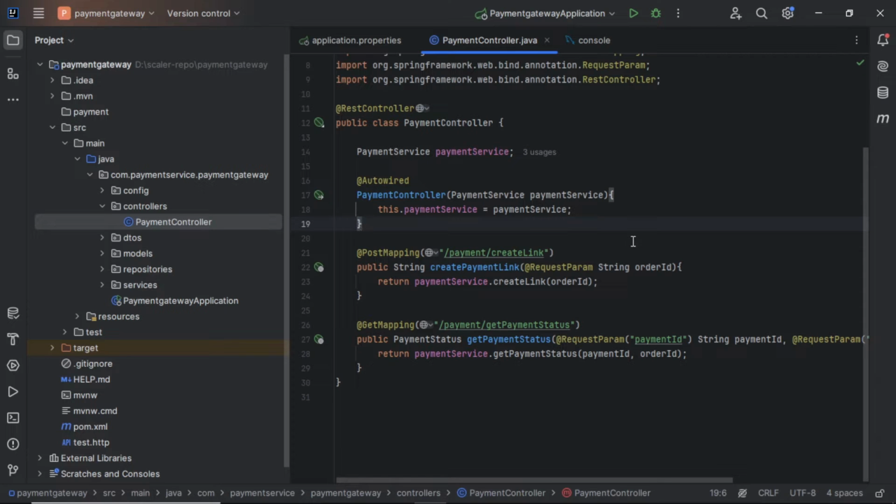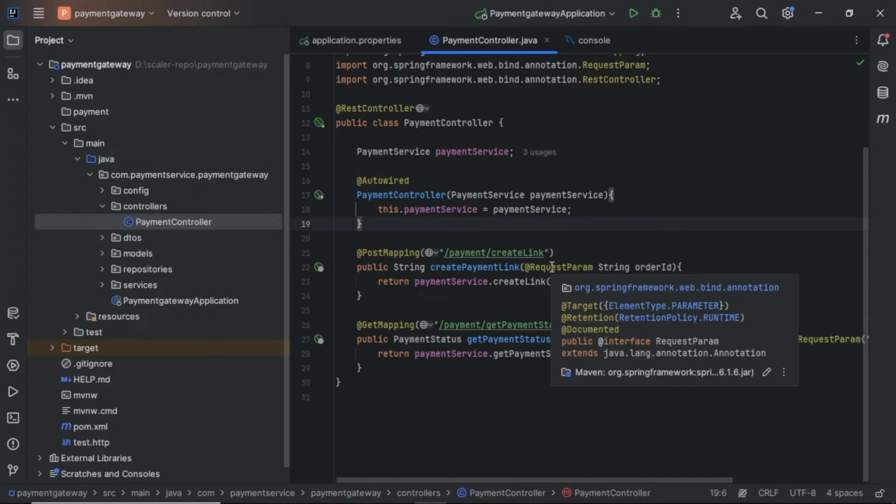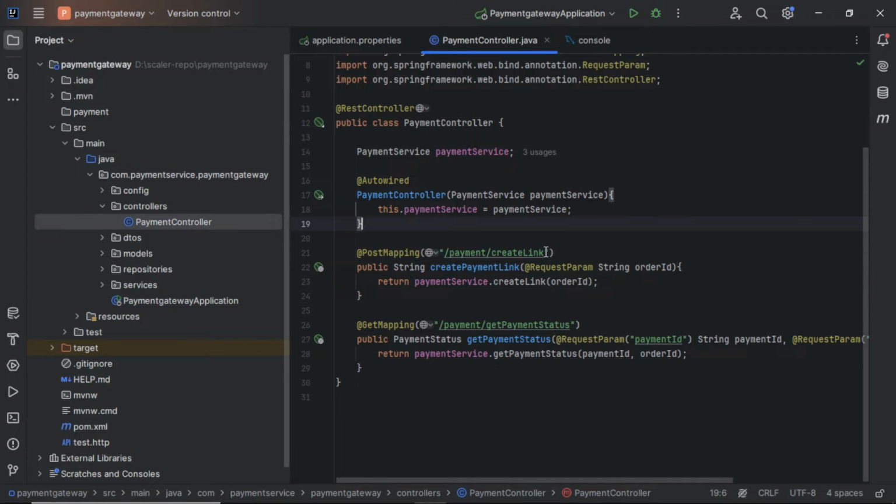There are two ways to send data. Either you can send it using the params, or you can send data using the body. Here we are sending the data as a param. As you can see, we have written create param link here, and inside we have a request param. Whenever someone sends data after the question mark as a query string, it will get the order ID. Here we are calling payment services, because we already created an instance, and calling create link inside of the payment services, and we are passing the order ID to it.